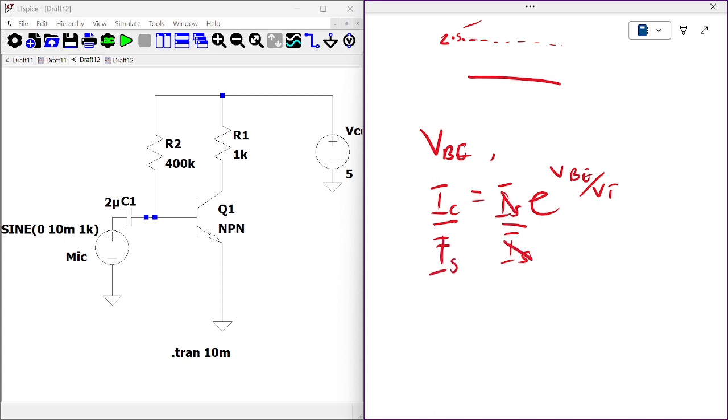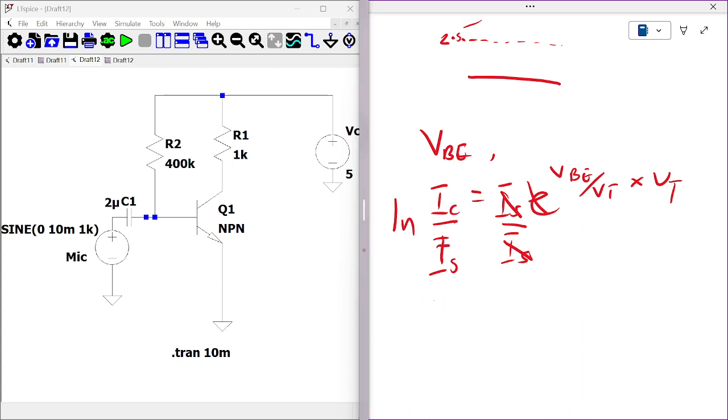Then I find the natural logarithm, which will cancel this e, and then I multiply both sides by VT. So I have the VBE that I'm looking for being equal to VT natural logarithm IC over IS. So I'm going to quickly punch this on my calculator and I'll write the answer.